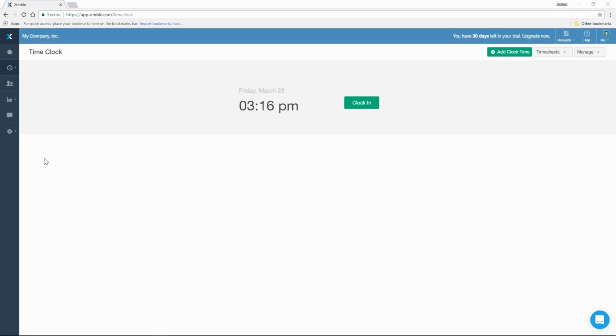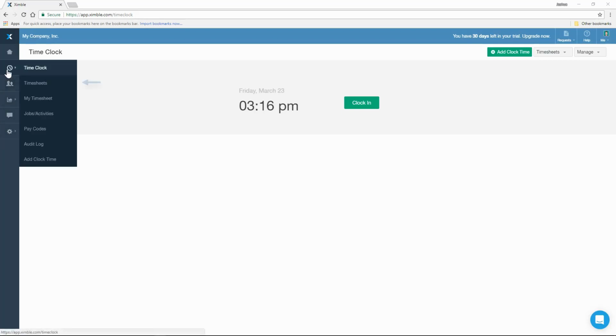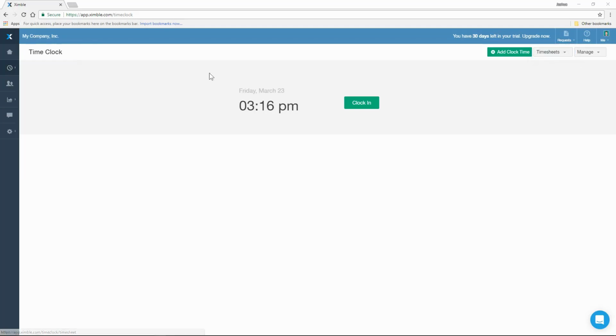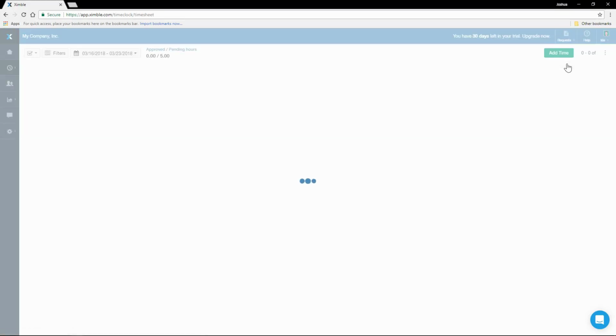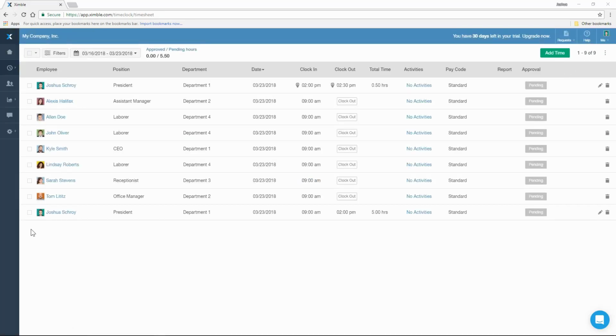To access the timesheet page, hover over the clock icon found on the main navigation menu, then click the Timesheets button. Alternately, when on the time clock page, you can click the Timesheets drop-down menu and click the Timesheet button. The Timesheets page is where you can review, edit, create, delete, and approve time clock entries.